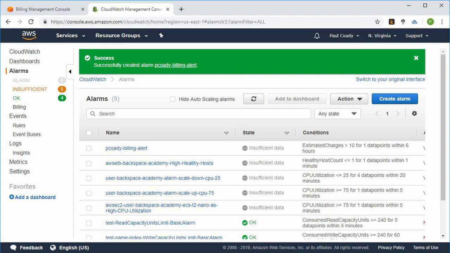When this is first created, you will get insufficient data because it takes time for CloudWatch to actually receive information. So it's going to monitor this, and then within 6 hours, it's going to make an assessment as to whether that billing alert should be triggered. And if it goes over that level that you've defined there of $10, then you will receive an email that will come from the simple notification service.